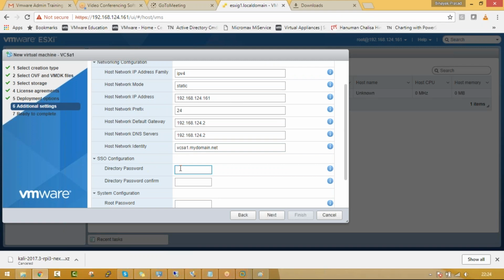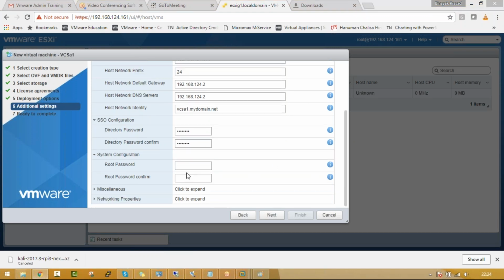Okay. SSO configuration directory password. This is the password that you use to log in. So remember this password. Is it like it puts all the files related to the virtual machine in a directory and then gives the password to it? Why does it call it directory password?